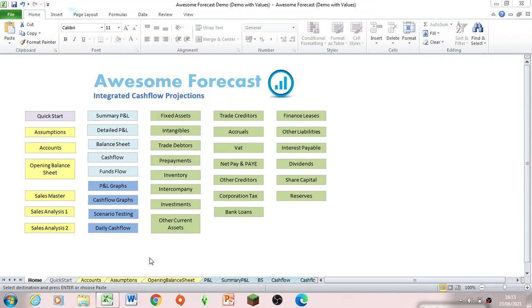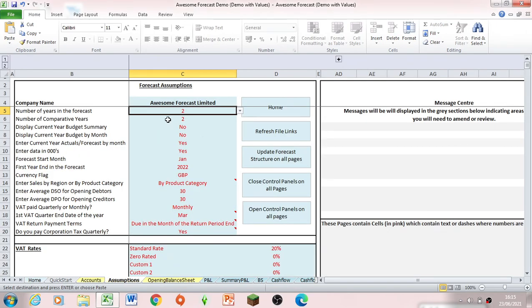This is a quick start guide to creating your forecast. There's a quick start page to help you on your way, but I'm going to start on the assumptions page. First, from the drop-down menus, click how many years you want in your forecast and how many comparative years you want to select. I've chosen 2 for each, but you could have up to 5. I've chosen not to display my budget, but I will display my current year actuals and enter my data in thousands.